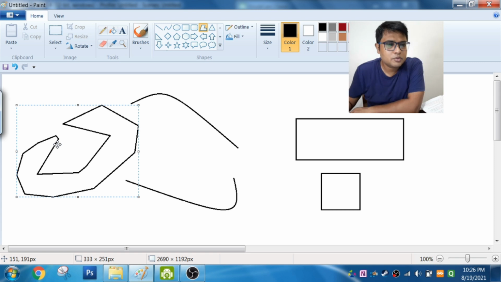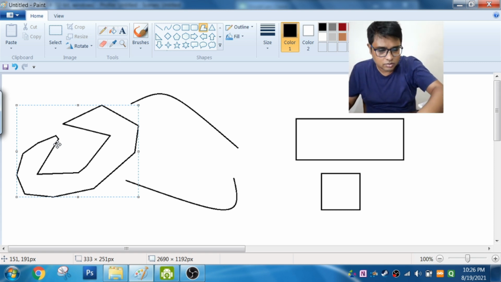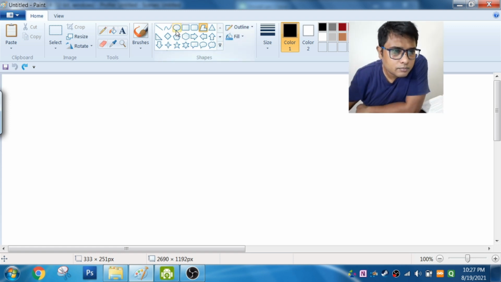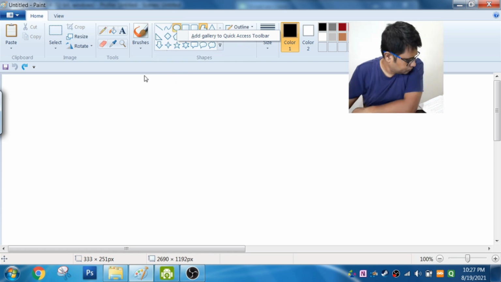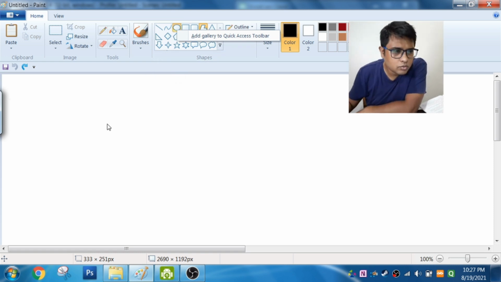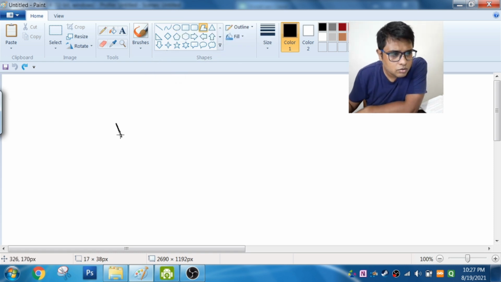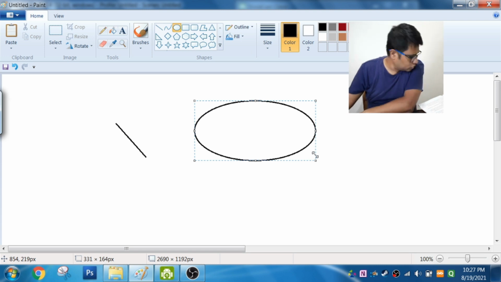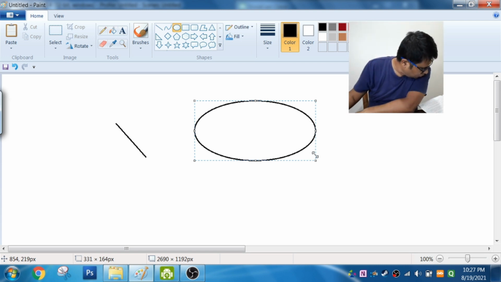Then we have the ellipse tool. Let me delete all this so that I can show you. The ellipse tool is this one. This is the oval tool, sorry. This is also known as the ellipse tool. Click here. Oval tool or the ellipse tool.